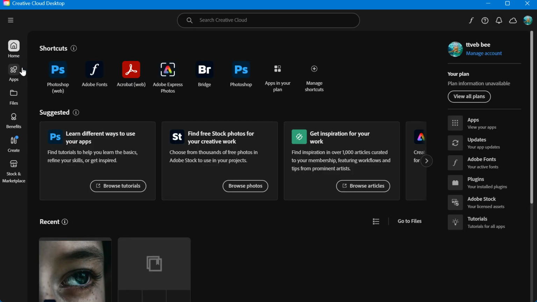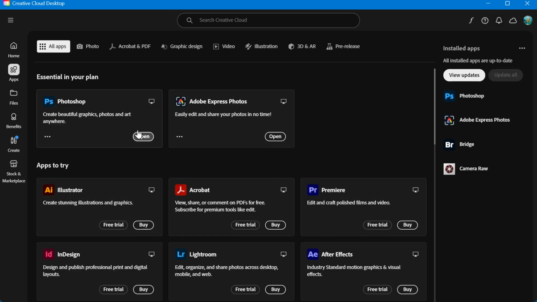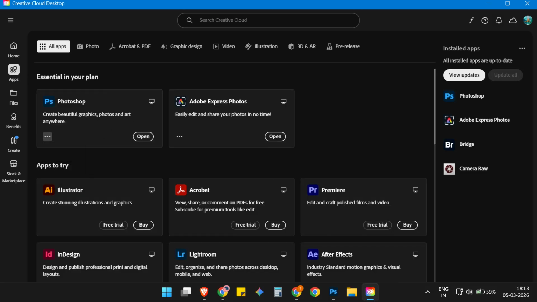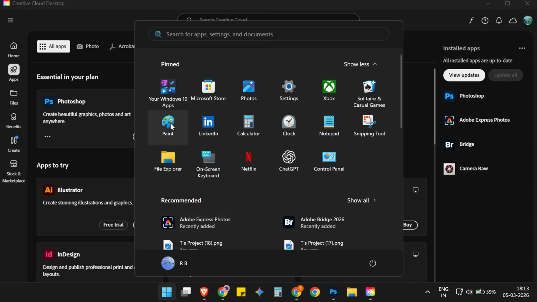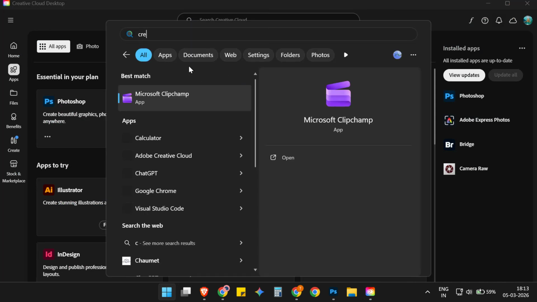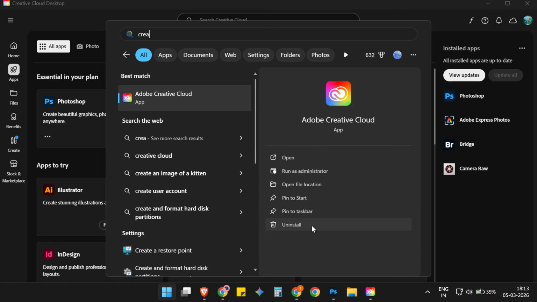If nothing has worked so far, here's the last fix. Uninstall the Creative Cloud desktop application from your computer. Once it's removed, go to Adobe's official website and download the latest version of Creative Cloud. Install it fresh, sign into your account, and then launch Photoshop. A clean reinstall fixes corrupted background services and restores proper communication.